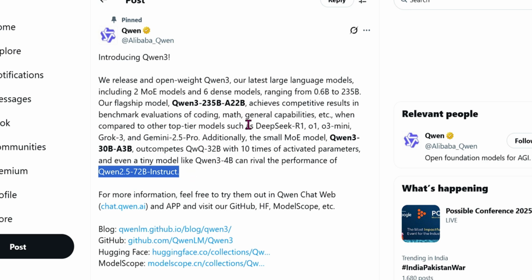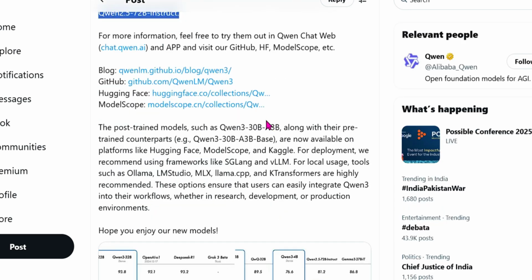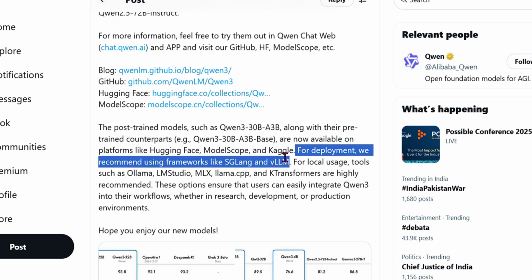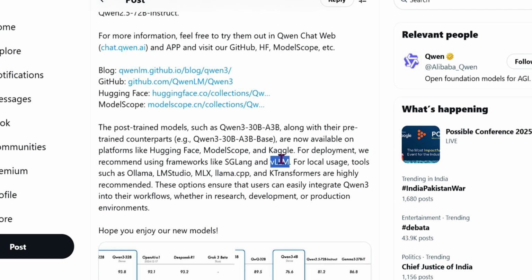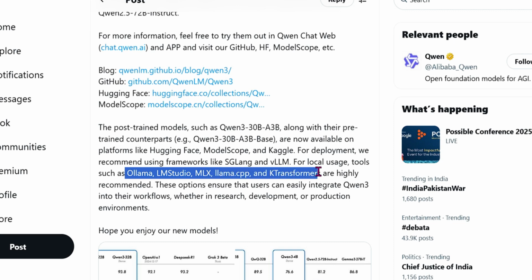Now this is amazing. Since we have matured so much in using these large language models, they have already released tons of different ways you can use this model. For example, for deployment, you can use SGLang or vLLM, which we typically use, or I at least typically use. Then for local usage, you can use tools like Ollama, LM Studio, MLX, Llama CPP, K Transformers. These are pretty amazing. We're going to see one or two examples of how to use this locally.